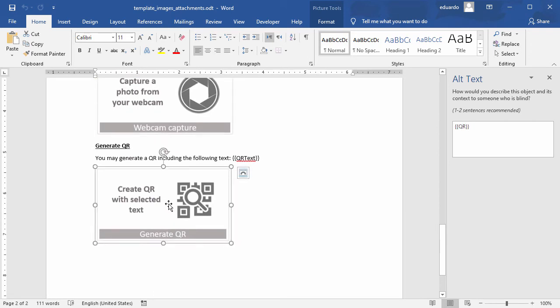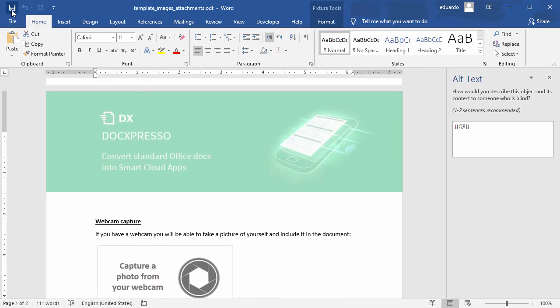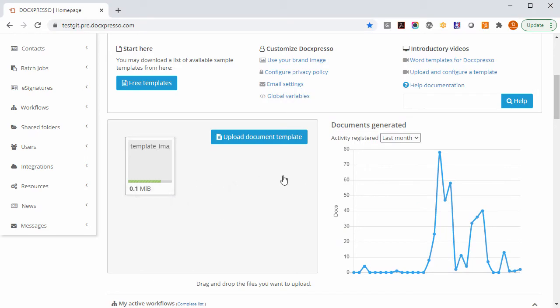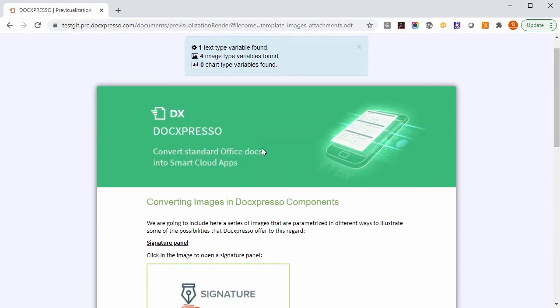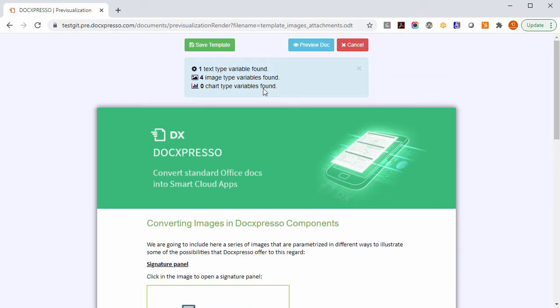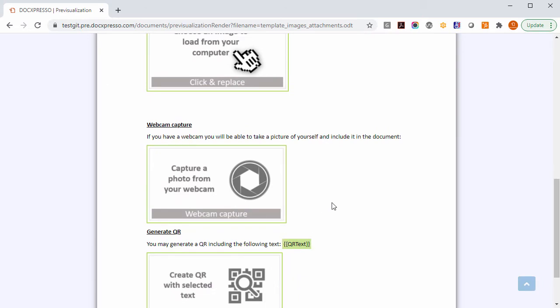Okay. And we have also introduced a plain text variable because we want to generate a QR out of it, like we showed before. So whenever we are done, we just hit the save button and upload this template to Docxpresso. We just drag and drop the file to Docxpresso, and the file is converted into a web page, and the system has detected that there are some interactive images and variables, etc.